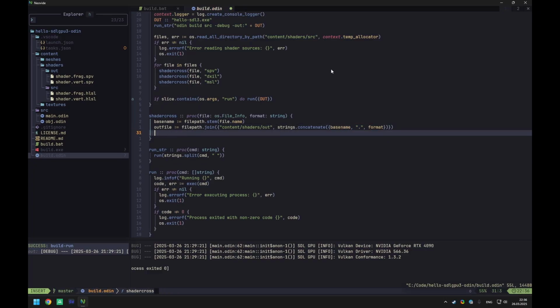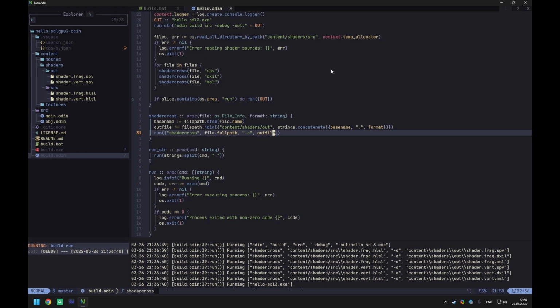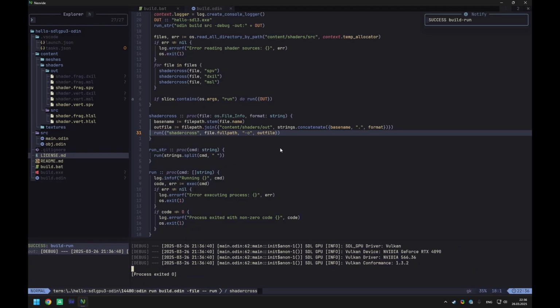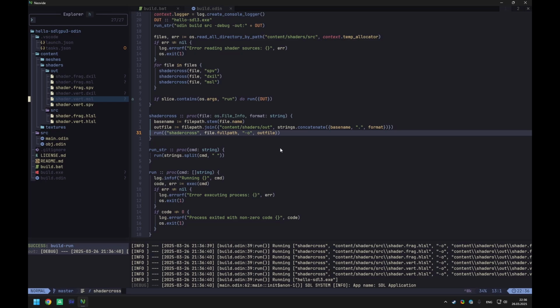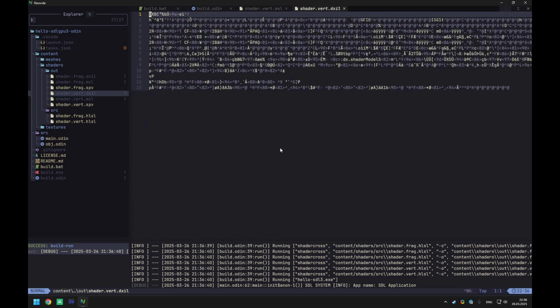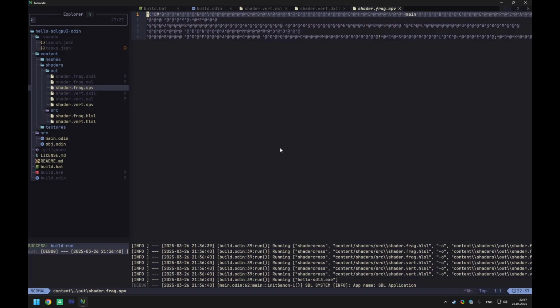Like this. Now we can simply run the shader cross executable like this. So we say shader cross, then the file full path, then the -o argument, and then the out file. Okay, that seems to work. And you can see it runs shader cross with multiple parameters for each file. And actually, if we take a look, we now have the Metal and even DirectX shader sources, and also the SPIR-V sources as we had before.